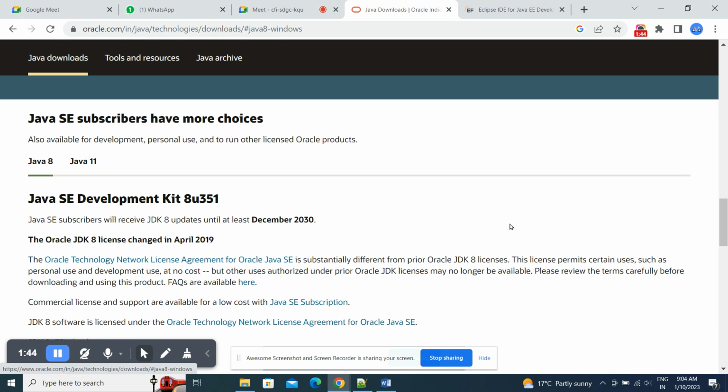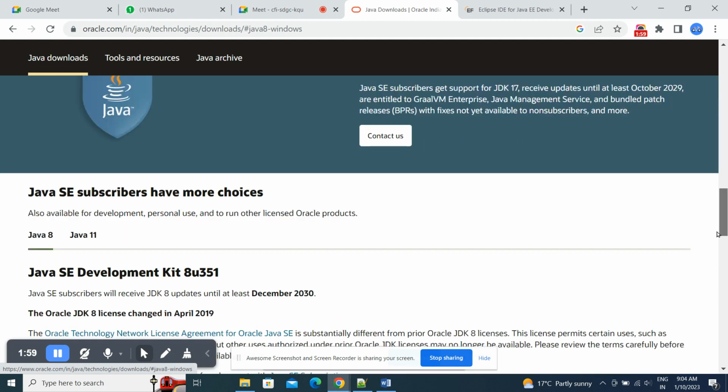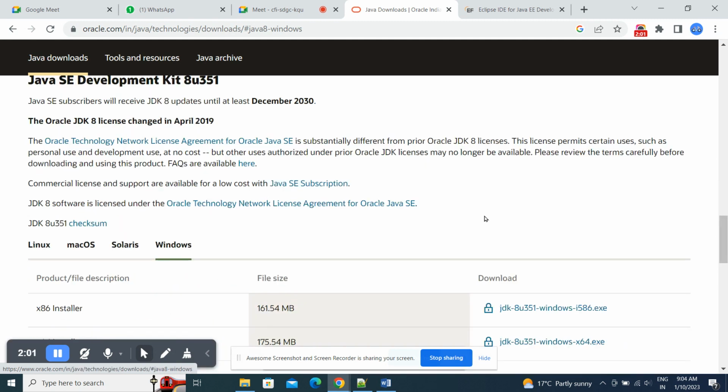I think some people already installed yesterday, and they were asking which one is installed. I saw in the chat, I think Vetri or someone maybe. Instead of going for this one, go for Java 8, guys, or Java 11 also.